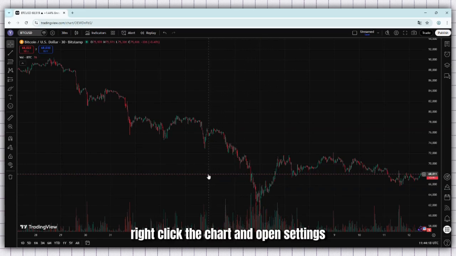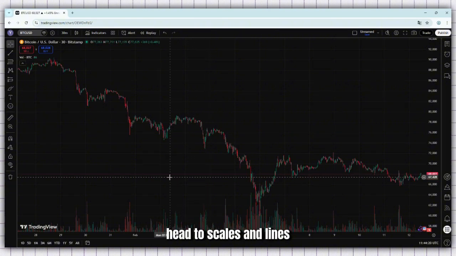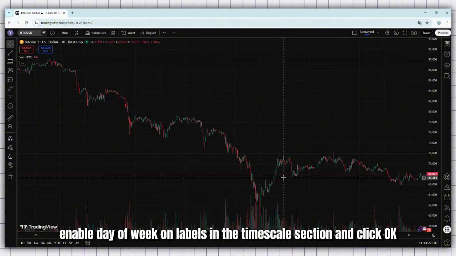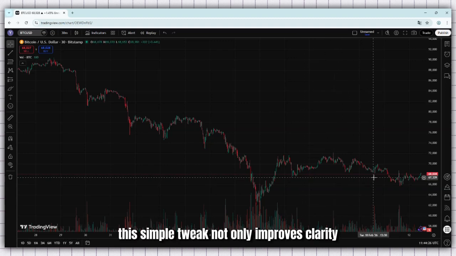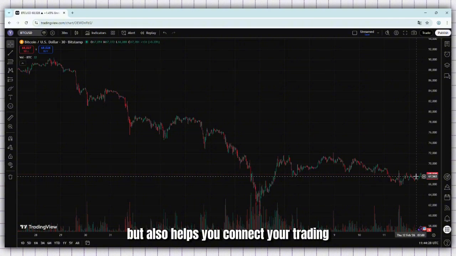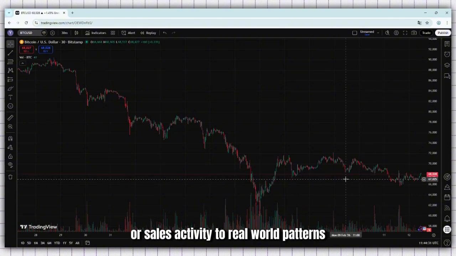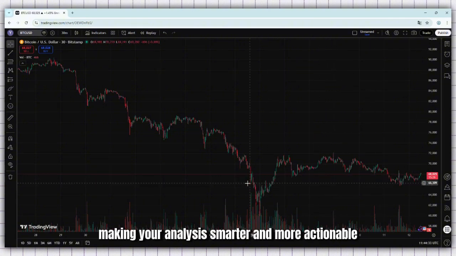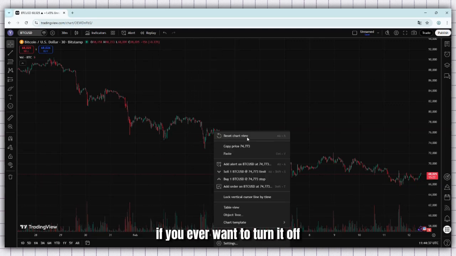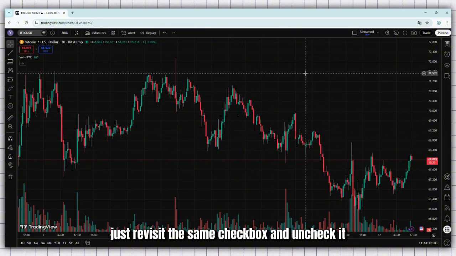Right-click the chart and open Settings, head to Scales and Lines, enable Day of Week on Labels in the Timescale section, and click OK. This simple tweak not only improves clarity, but also helps you connect your trading or sales activity to real-world patterns, making your analysis smarter and more actionable. If you ever want to turn it off, just revisit the same checkbox and uncheck it.